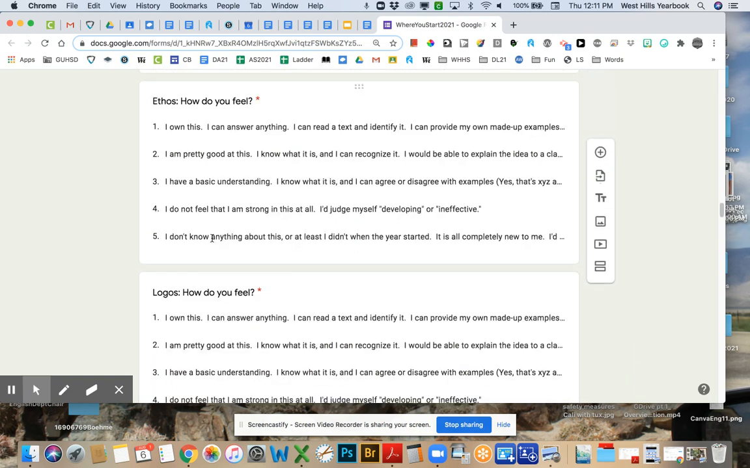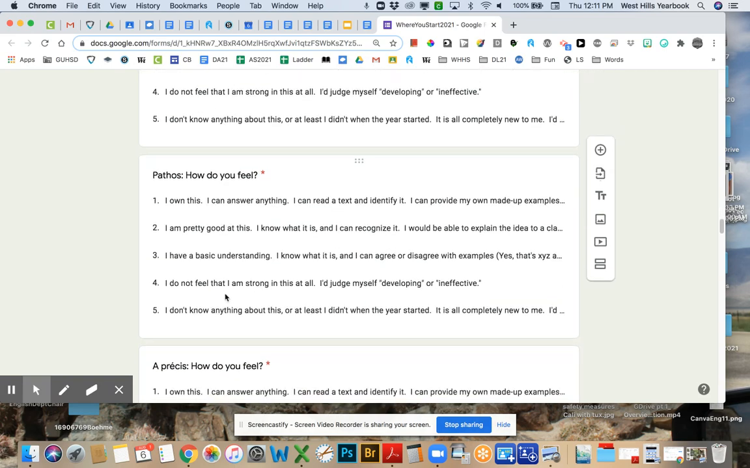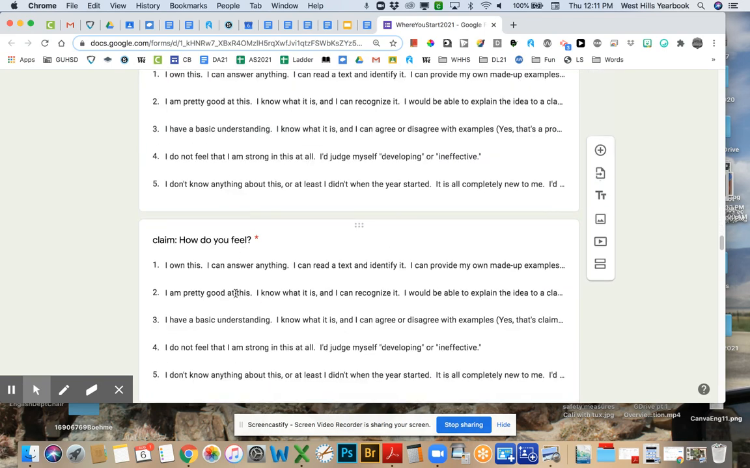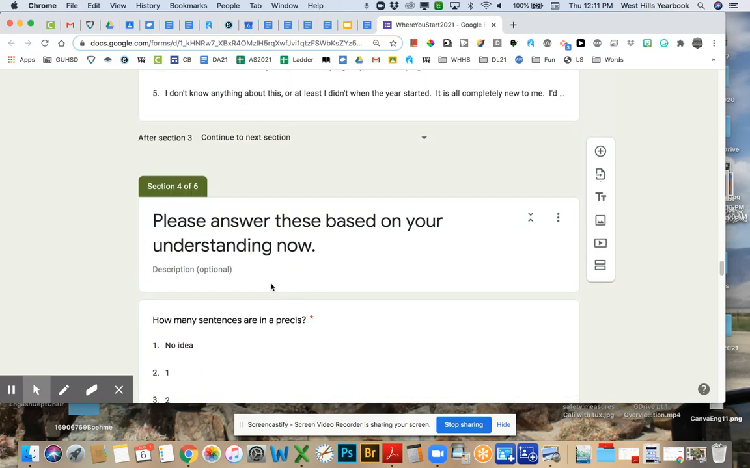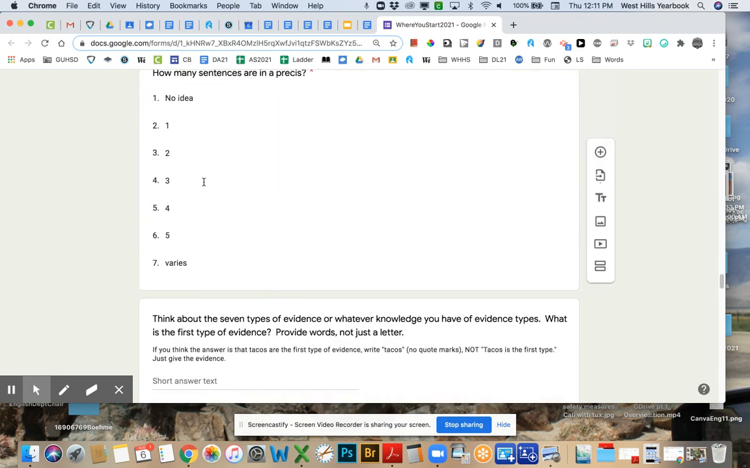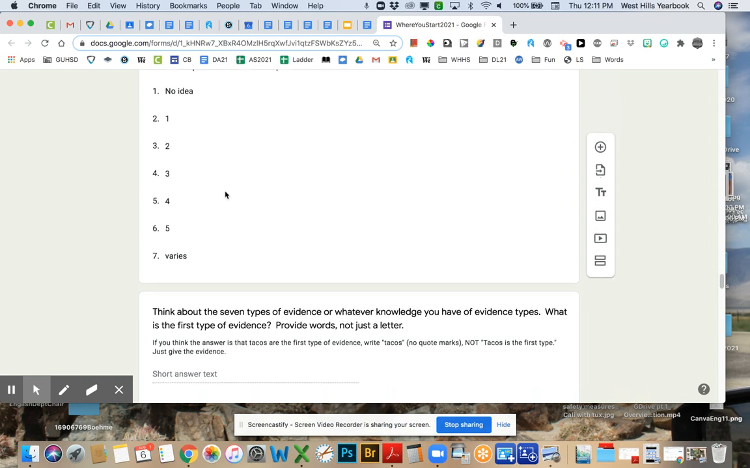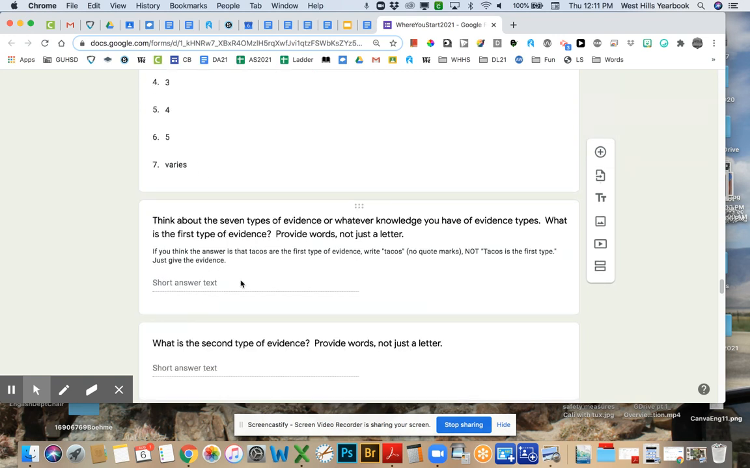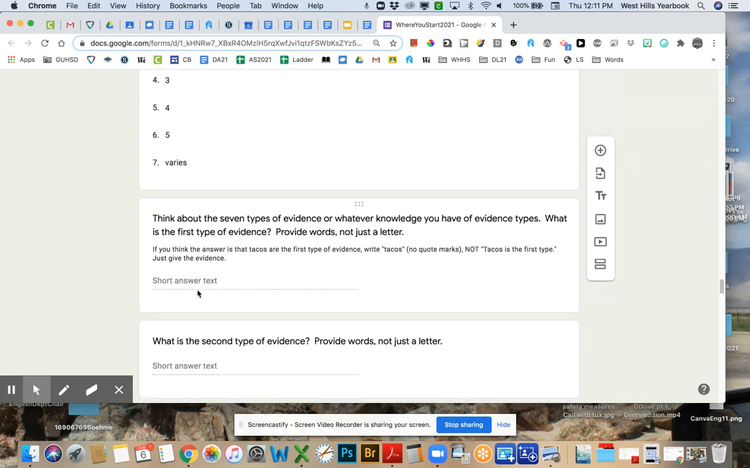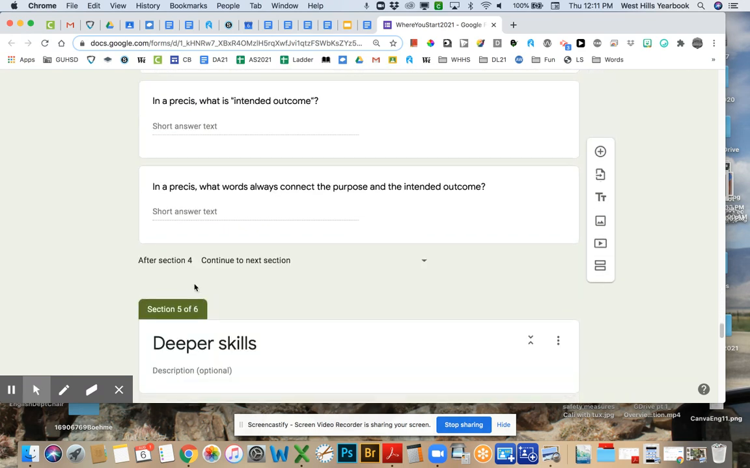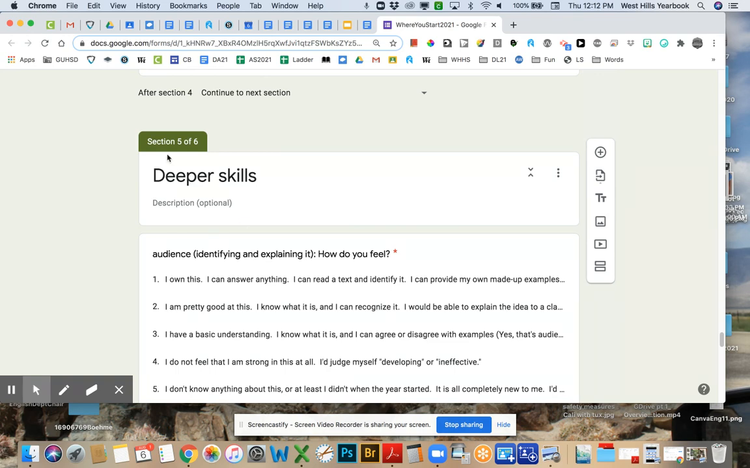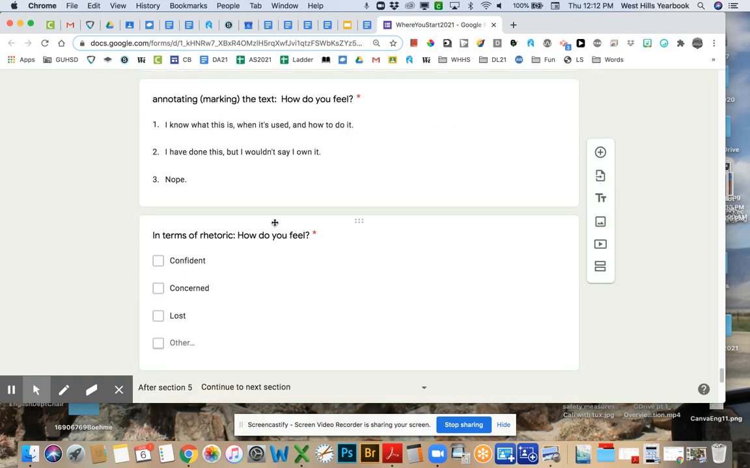We're also asking about ethos, logos, and pathos, a little bit about précis and claim and subclaim. But as you can see, there's a whole bunch of different questions that you can ask and group together. Some of the questions are multiple choices for you to pick from. Sometimes in a form, you can ask people to give short answers to things, or actually long answers as well. And it continues through. This is section 5.